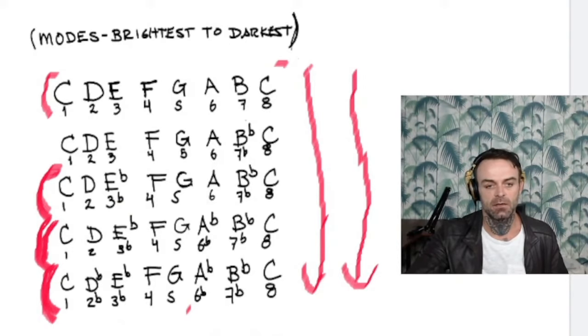Let me kill the whiteboard. Let me bring up Ableton. Where the fuck did Ableton go? Disappeared. There we go.